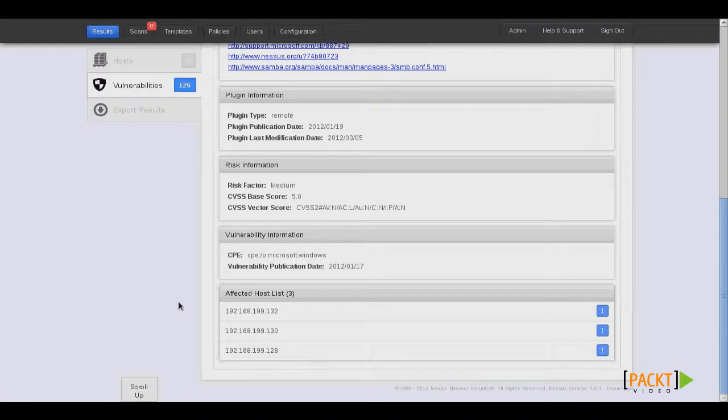So that is how to evaluate and analyze the results provided by Nessus scanning.